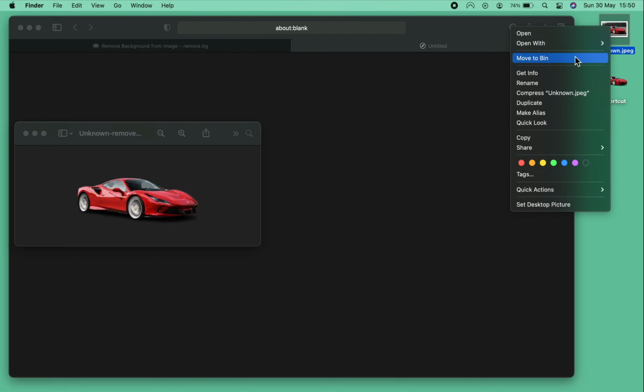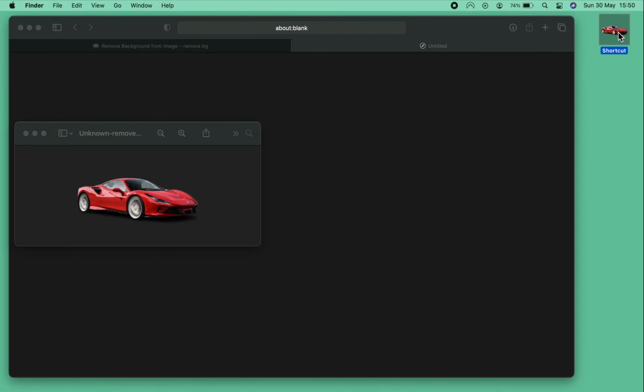This is the original image, I'll get that out of the way. So that is now the new folder look. I think it looks pretty cool.